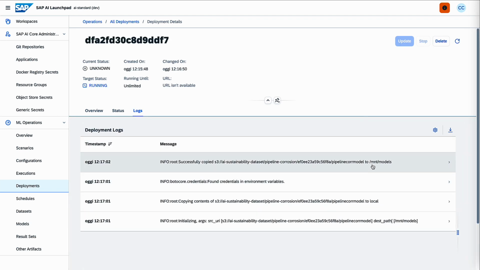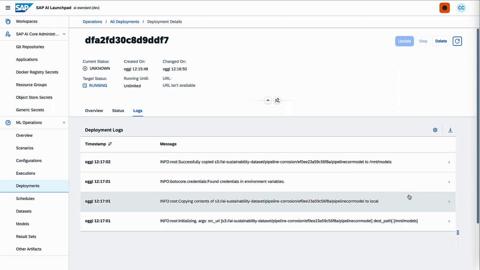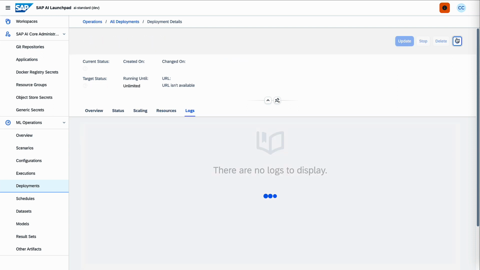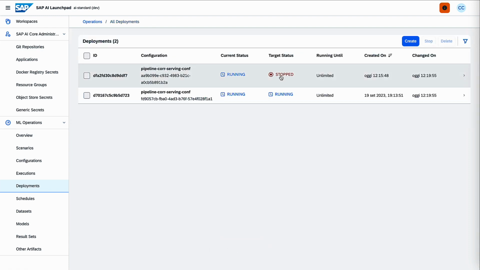We can follow from the logs also the test deployment execution. So here you see that it downloaded already the new model into the mount models path. Once the deployment is running, it will be tested with the test dataset we provided. The test deployment is now up and running, and here you see its deployment URL. We didn't have the chance to see it, but the test was performed internally by the continuous training, continuous deployment pipeline. And now the test deployment is being stopped since it is no more needed.